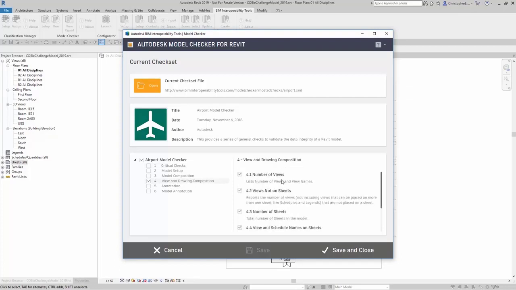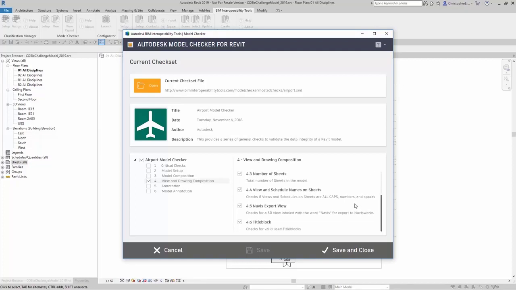Coming over here to view and drawing composition, there are some checks that are going to be hard pass or fail checks. Here for 4.4, this is checking view and schedule names on sheets. This checks if views and schedules on sheets are all caps, numbers, and spaces. So what this is going to do is check pass or fail if all the views and schedules on sheets are all caps or not.